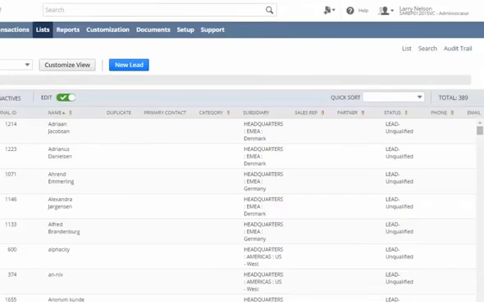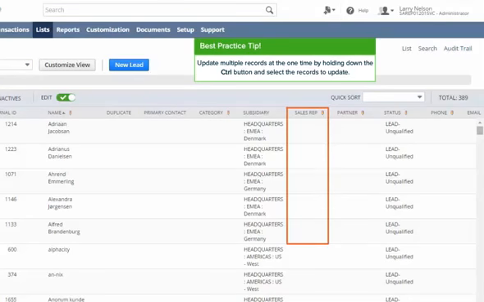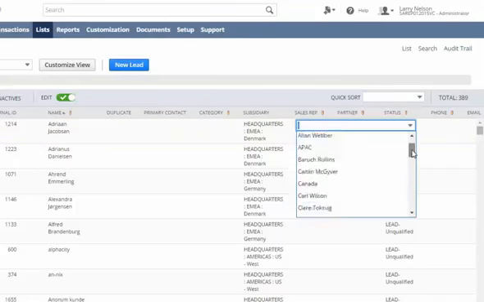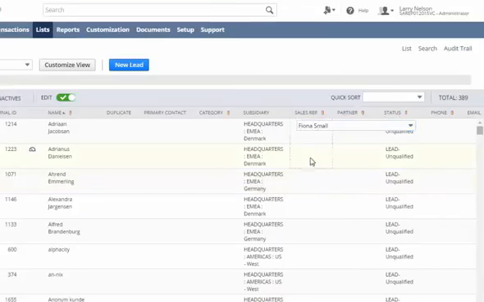You can also update several records at once by holding down the Control key while selecting the record to update. For example, let's add a sales rep to the first 5 customer records from this list. Click in the empty space in the first record in the sales rep field while holding down the Control key. From the drop-down menu, select Fiona Small as the sales rep. Continue holding down the Control key, select the next 4 records, and click away to update each of the records.